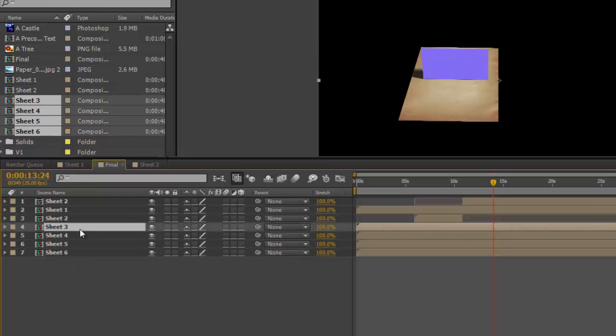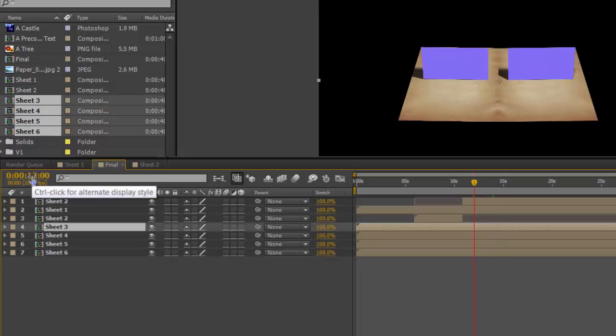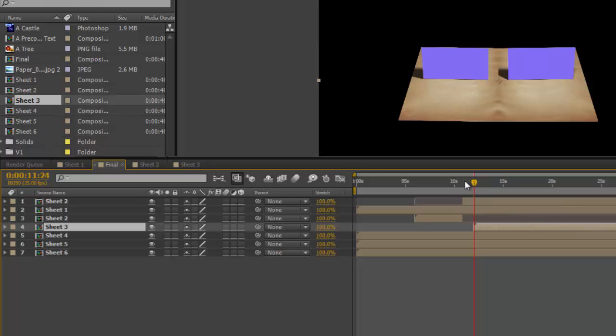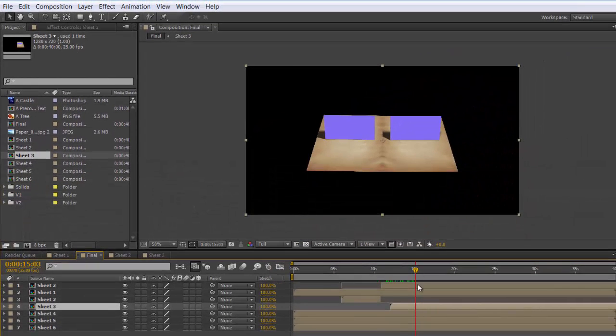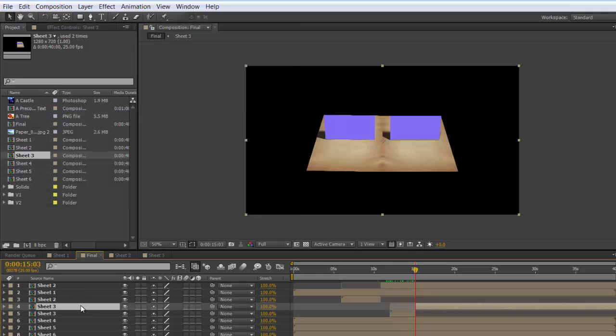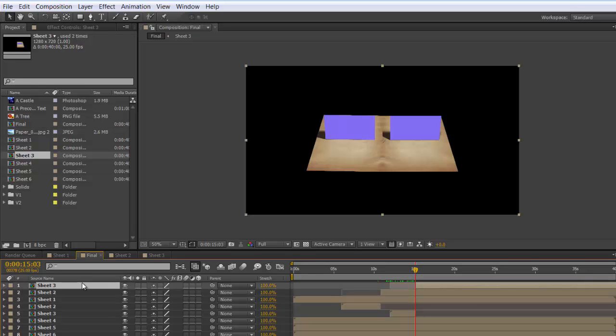Then select sheet 3, and drag the whole of the layer to the 12-second mark. So again, just as the page begins to turn, the new one appears. Again, wait until it's fully opened and still. Then Edit, Split Layer, take sheet 3, the selected one, and put it on the top.